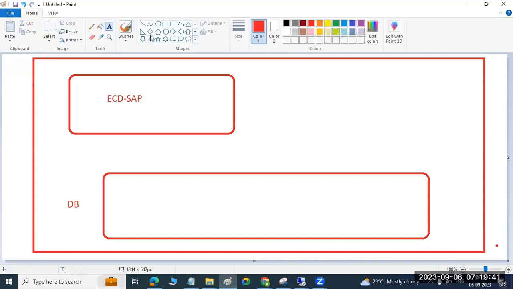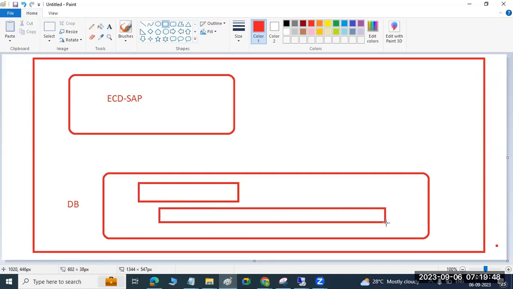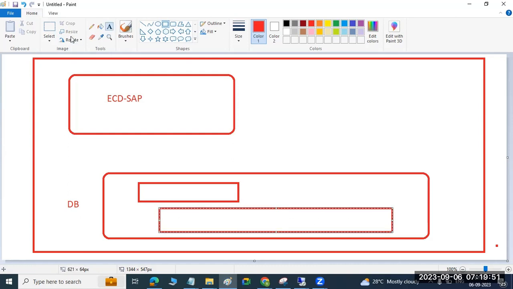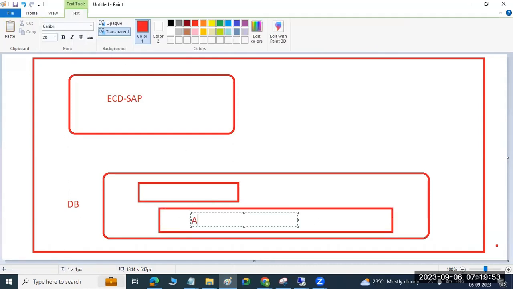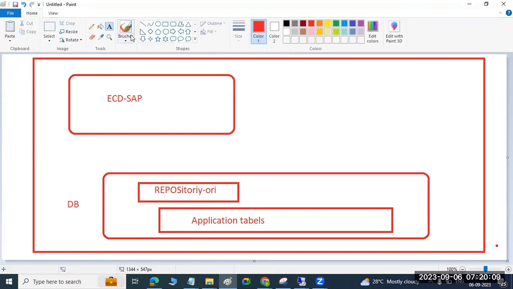So at the database level, we have the repository, right? Definitely there is a repository, and at the database level we have the application tables. Both will be available at the database level: application tables and repository. So, the source, original repository. Okay, so this is the navigation. Here it is running on the repository. One fine day, it is running here.